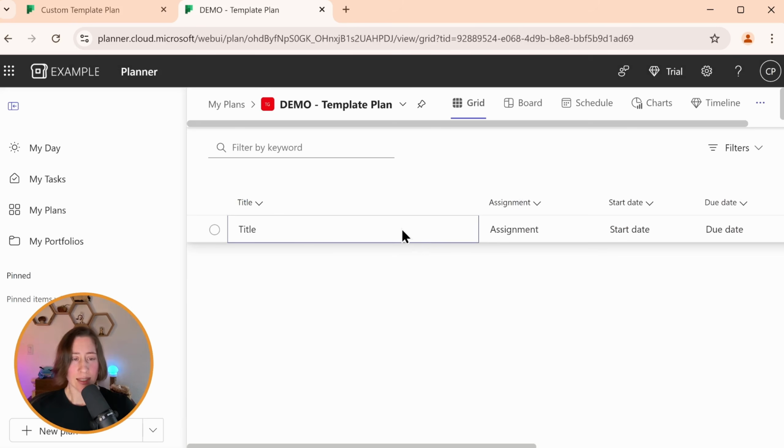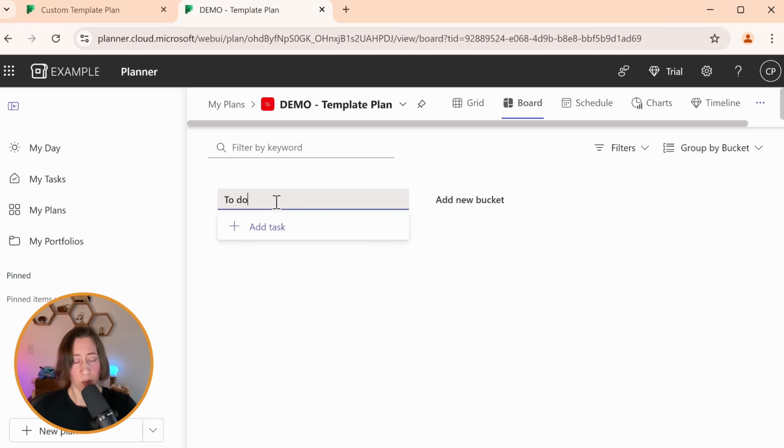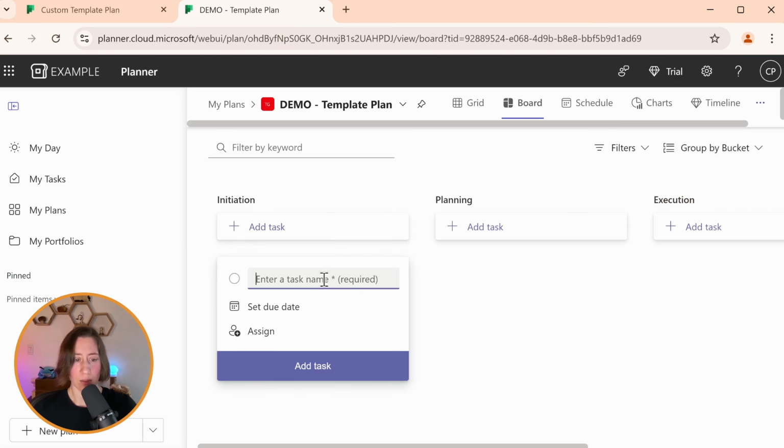So what we're going to do is set up our template exactly the way that we want it to be. So that means creating any tasks that you want to be present whenever somebody uses the template, as well as the buckets. The buckets are created in the board view, so it's easier to just start there. If I wanted to do a PMO style template, I could create buckets for initiation, planning, execution, and so forth, and then create the tasks that you want to be in the template.